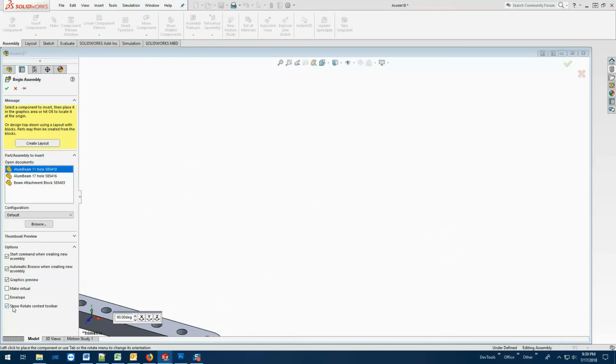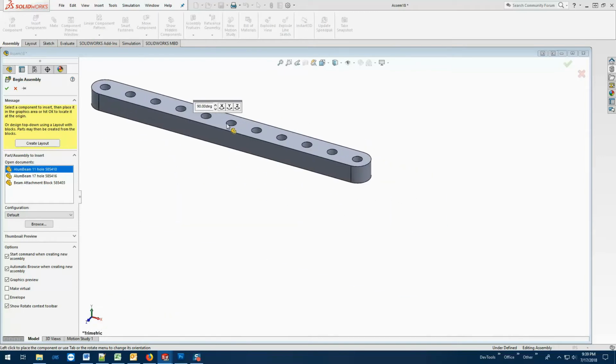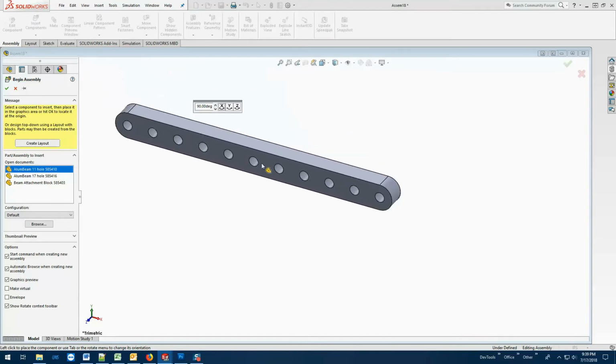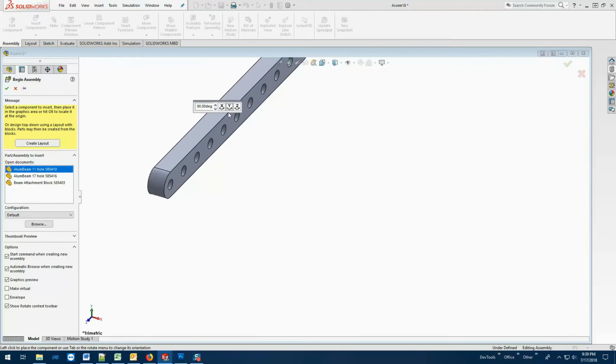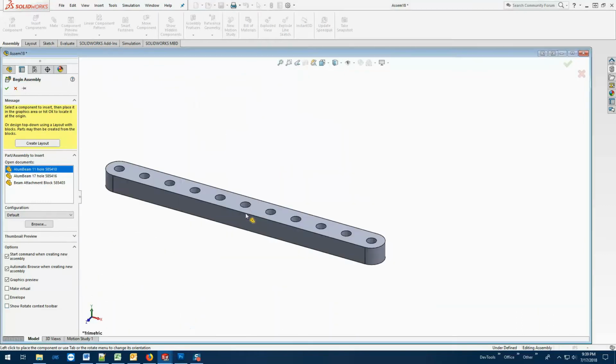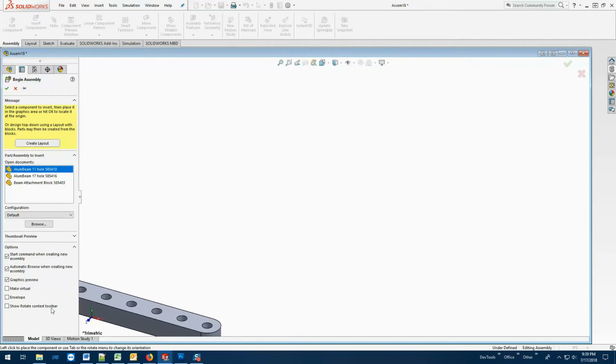We've also seen this Show Rotate Context toolbar. That's this toolbar right here, which, by the way, can be moved. So you can move it around a little bit to kind of get it in a better position for you to click and actually see the rotations taking place. If I uncheck that, then that toolbar goes away.